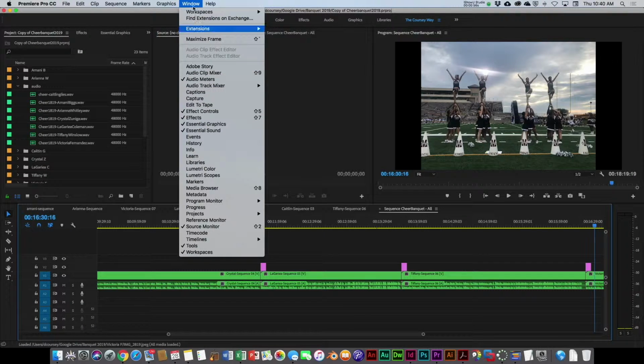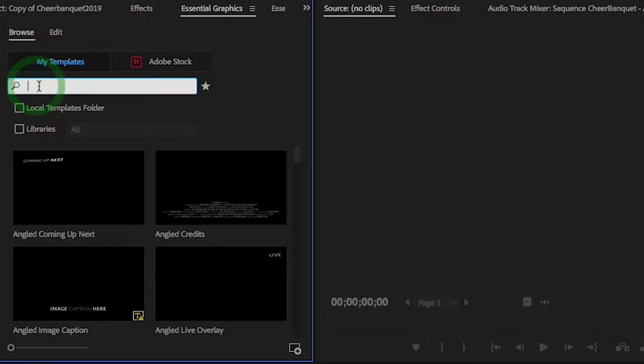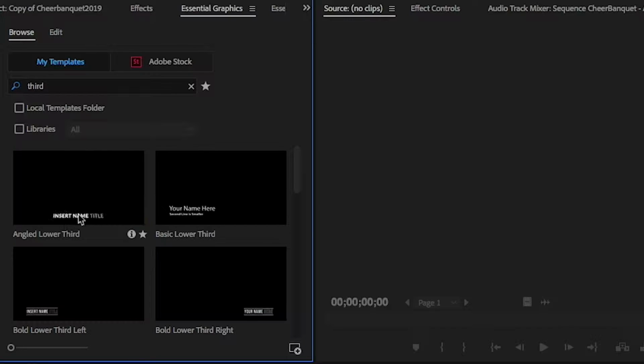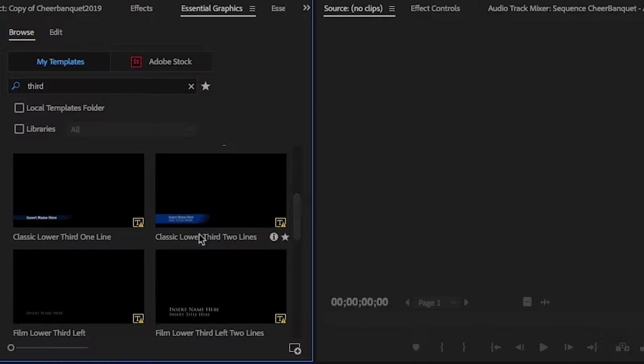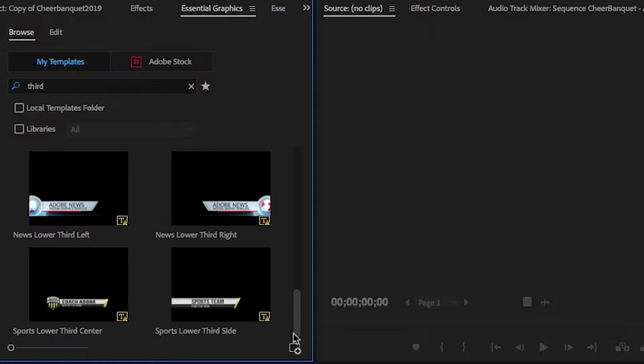The most simple is if you go to Window, Essential Graphics. You can search, just type third and hit return, and then you got all these different choices. You put your mouse over it and you kind of get a better look. Some of them are animated. If you put your mouse over it, you can see it animate in. You have all these examples.